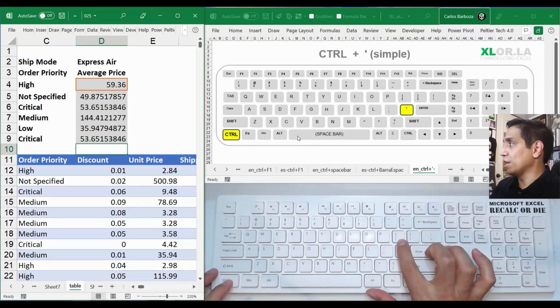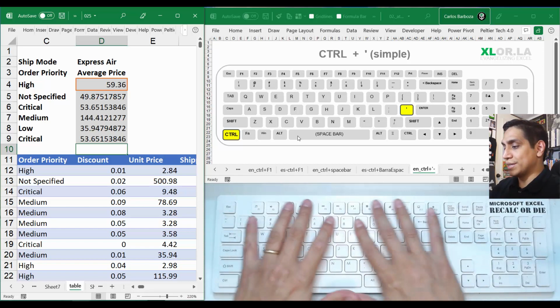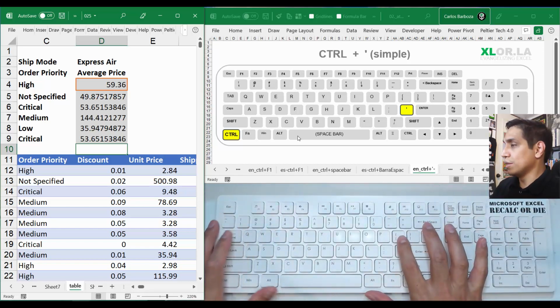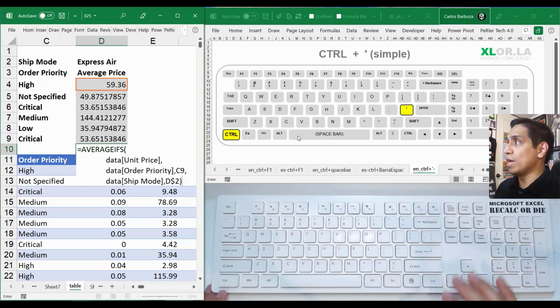I don't know why it's an English keyboard shortcut, but the keyboard shortcut is actually Control one quote. So you do that and it copies what's inside the cell above. If the cell above has a formula, it will copy everything that is in the interior, okay?